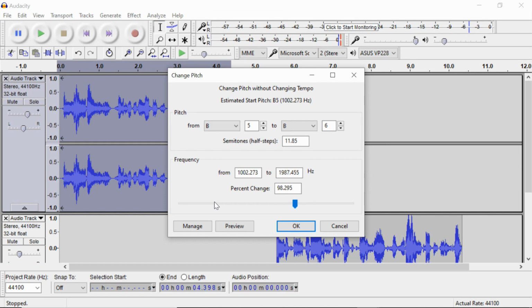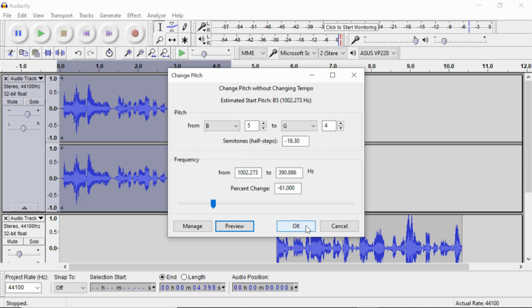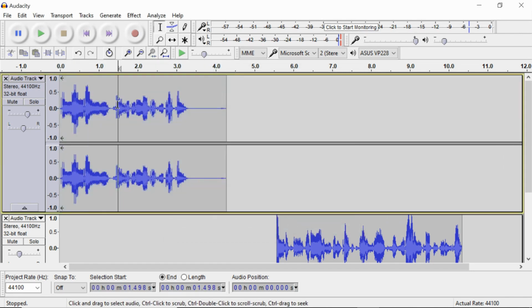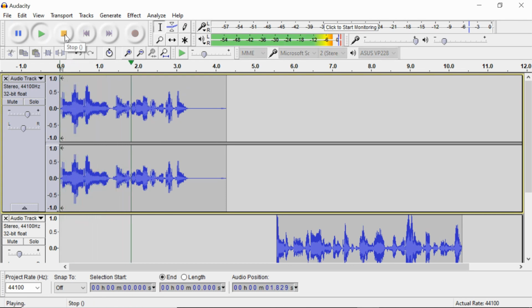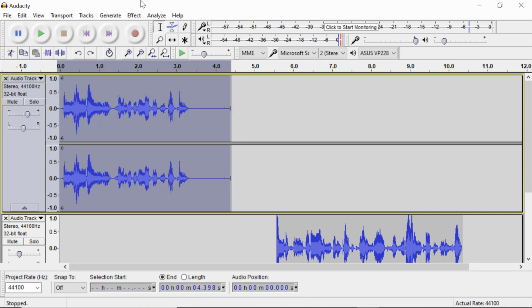Way, way too high there. Yeah, so basically you can just keep playing around with it until you find the tone that you want to go to. Press OK. And you'll notice that it actually made it go quicker, because it changed the speed and the pitch of it.